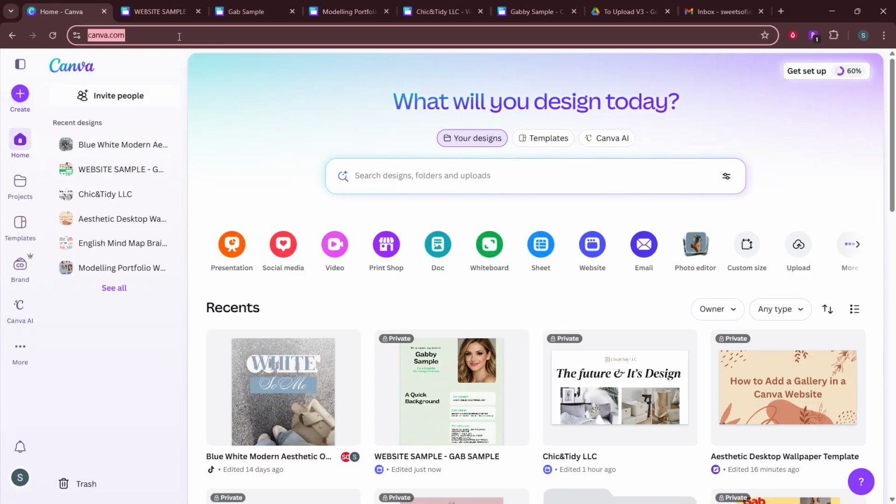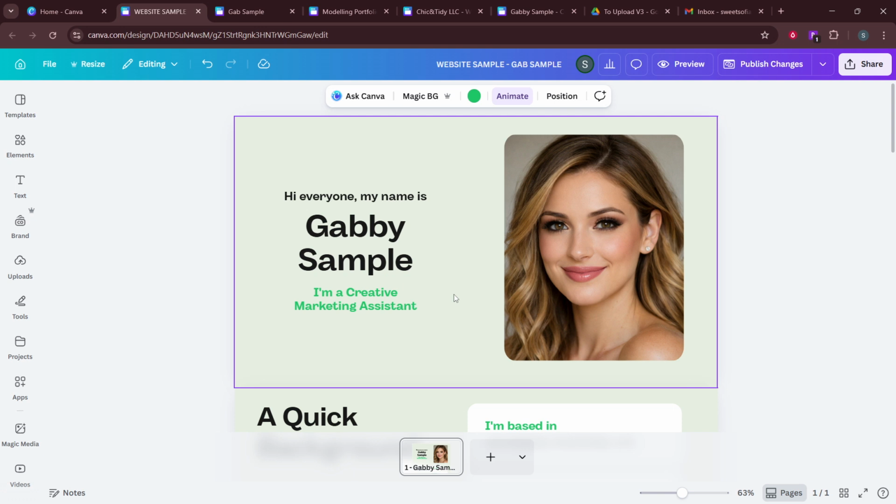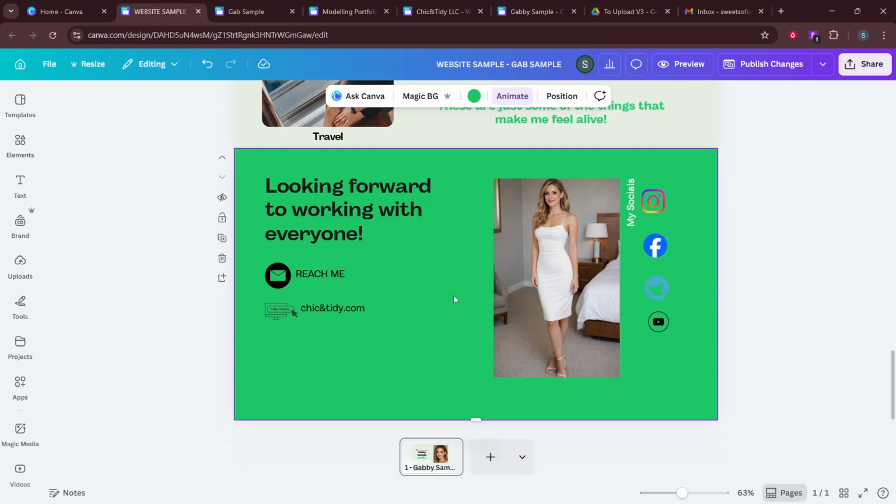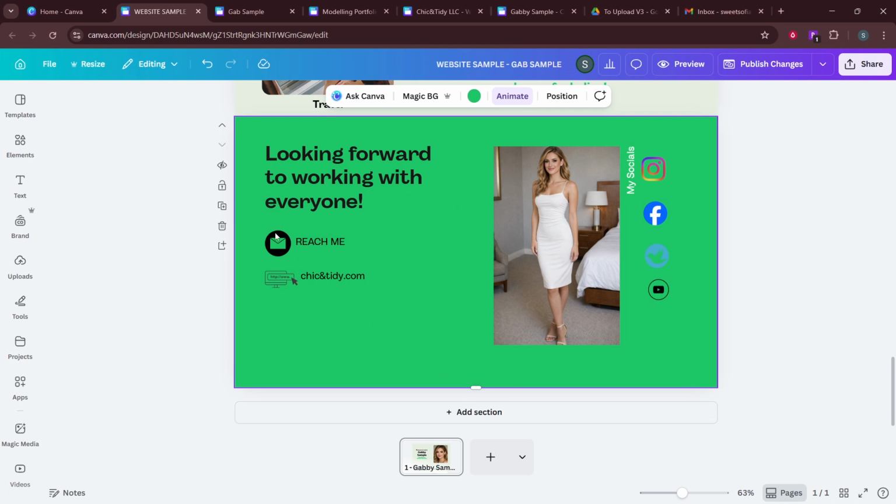Start by opening your Canva website design. Once your design is open on the canvas, click the element you want to make clickable. This can be a button you've styled, a rectangle or other shape used as a button, a line of text like "Contact us," or an image you want to turn into a link. You'll know it's selected when you see the outline and handles appear around it.